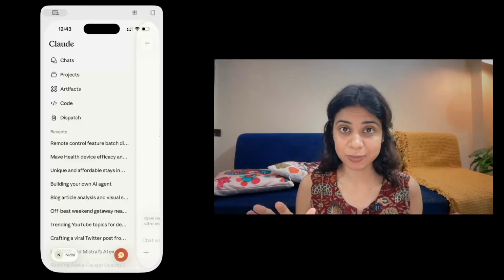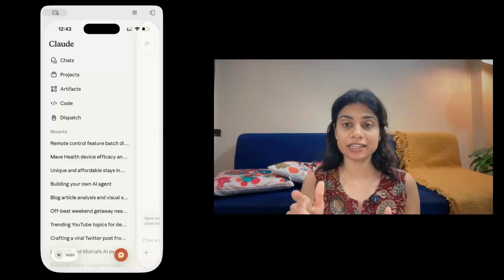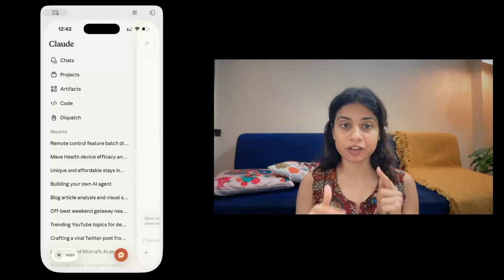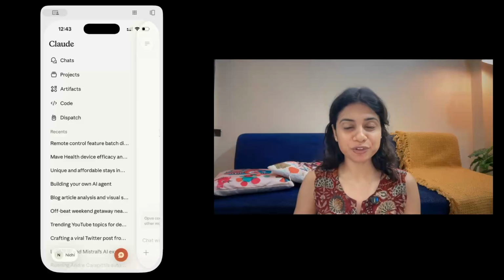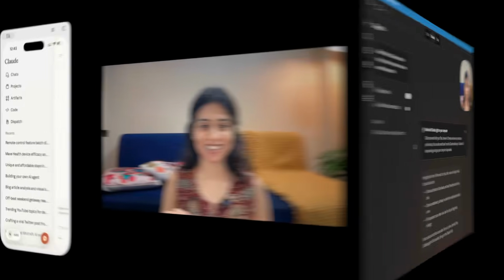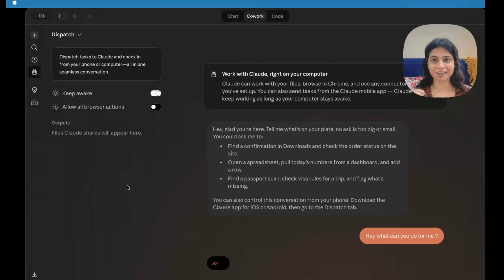So now the setup has been done. It was that easy. Now, whatever you type on your phone will be shown on your desktop, and whatever Claude is doing on your desktop, it shows on your phone. It will be the same conversation, and both the phone and the desktop are going to be in sync. So I'm asking it what it can do for me. If you see, it got updated through my phone on the desktop app, and that's pretty cool.